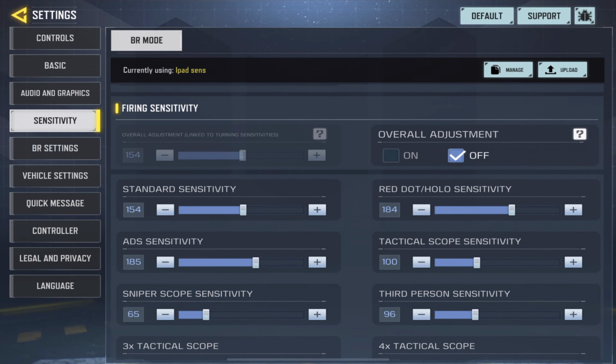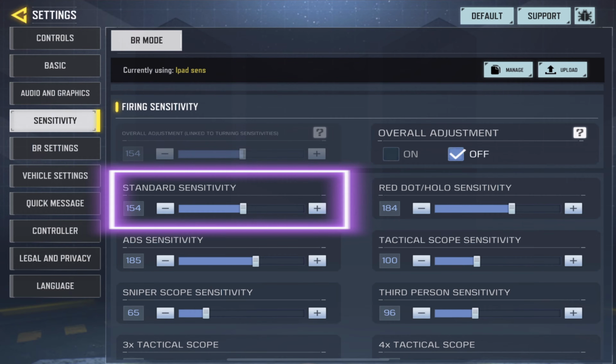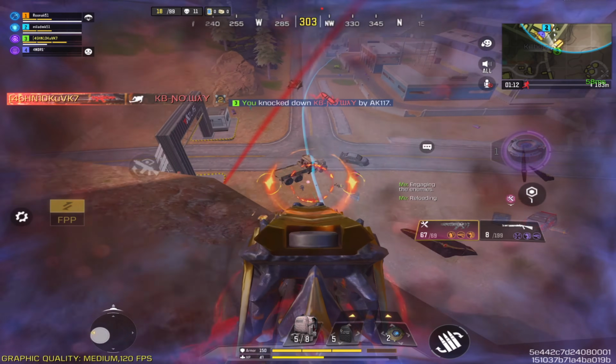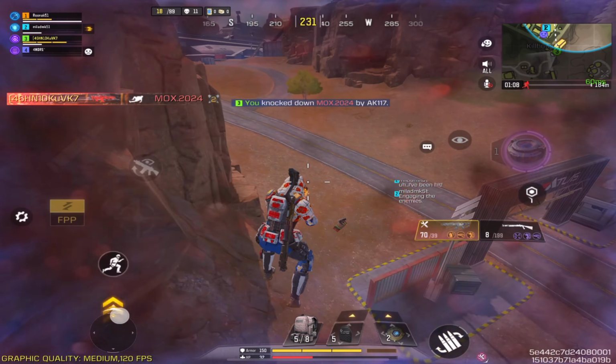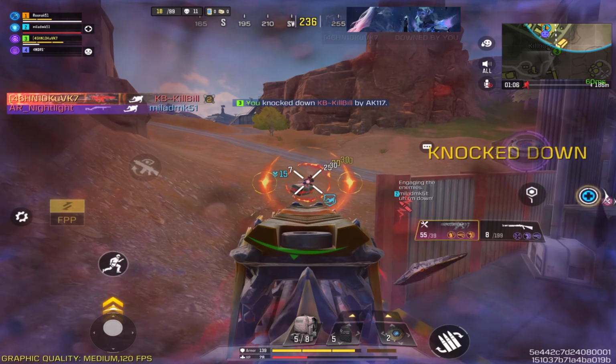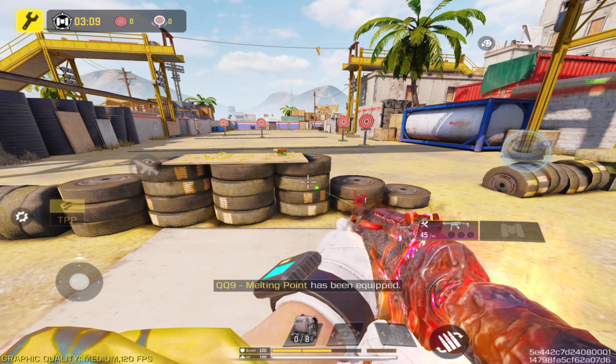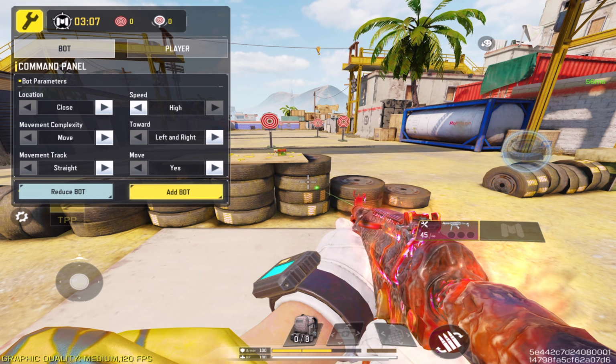Now let's move to the first-person firing sensitivity, also known as standard sensitivity for firing. To find this standard sensitivity for firing, you have to use the same process which you use to find third-person firing sensitivity. First equip your favorite SMG and add a bot with these bot parameters.